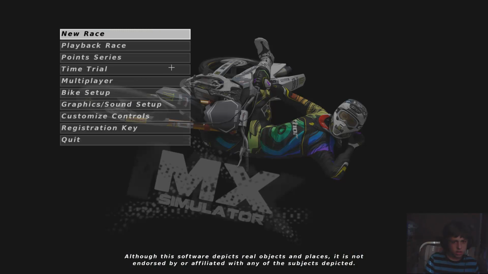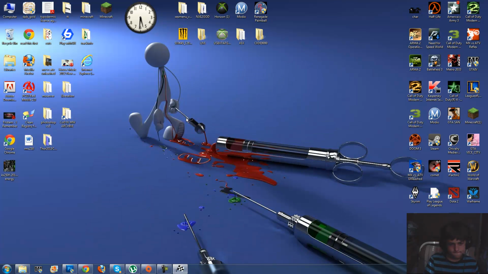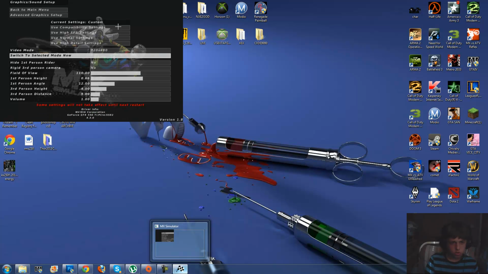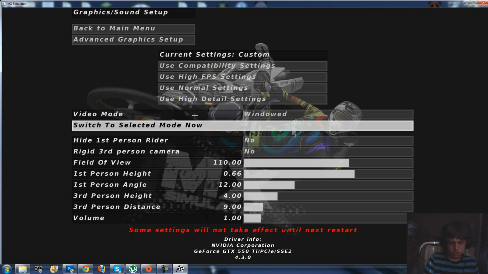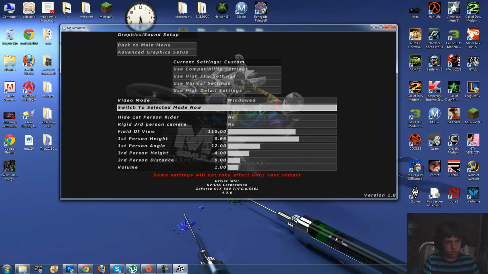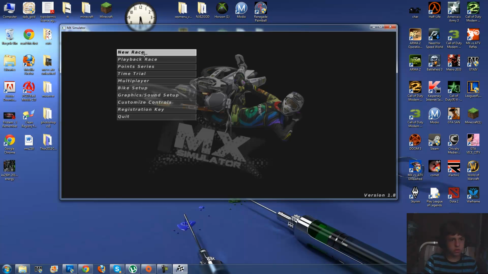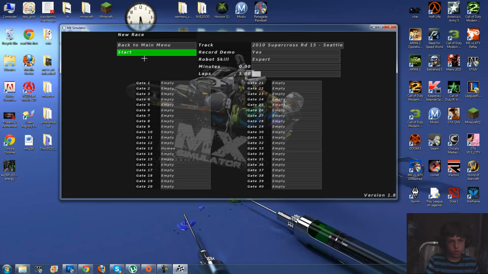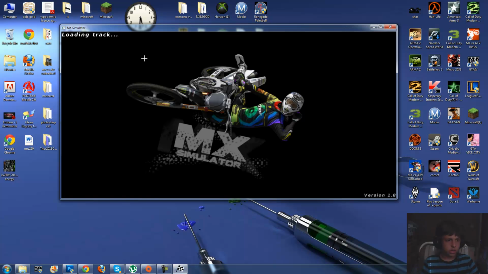Just for a second. I know you can't see that default screen, windowed. Switch to that. Hold on, I'm just trying to get this. Okay, so that's there. Okay, so I'm just going to load this up really quick. I know I didn't select the bike. I just want to see if I can get the track loaded.